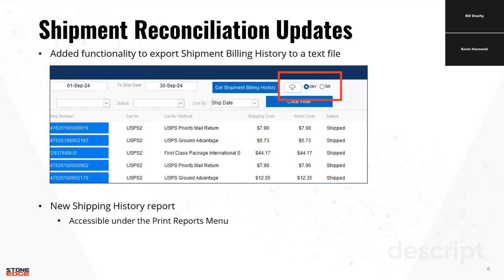We've also added a new shipping report just called Shipping History, which you can access under the main Print Reports menu. This report is going to show you high-level information about the shipments, which includes the ship date, the order number, the tracking number, carrier, shipping method, and the shipping cost. There's also a summary section on this report that would show you the total number of shipments and the total cost of the shipments. The report itself can be filtered by date and by carrier, or you can choose to include all carriers if you'd like.